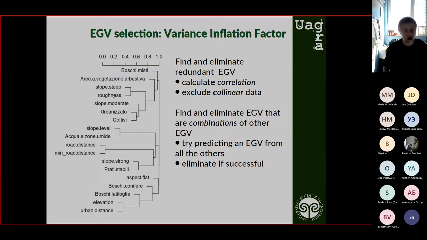Steepness and roughness of the terrain, of course, are related. Shrubs. Sorry for the variable names in Italian. This is arbusti, shrubs. Shrubs is strongly linked with woodlands and loosely linked with steep areas. Negative correlation. So the problem is to identify all the possible pairs of variables which basically are telling you the same story, and exclude one of them from the analysis. Which one? You are free to choose. The idea is to choose the one that is easier to deal with.